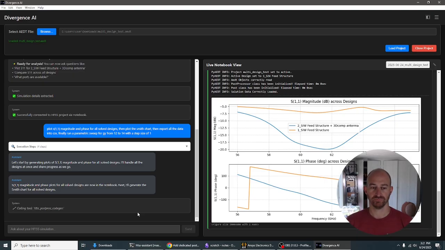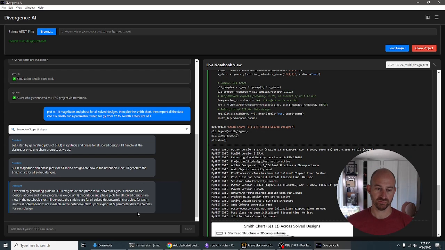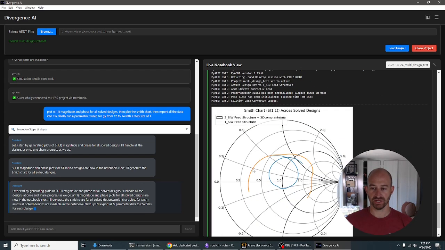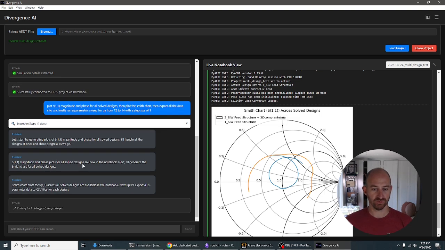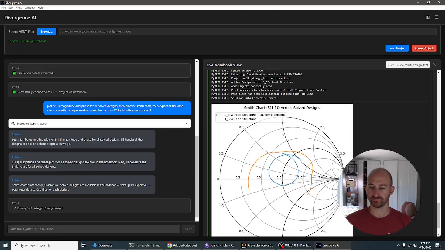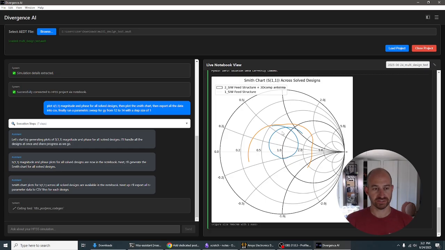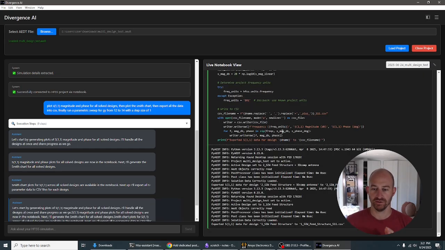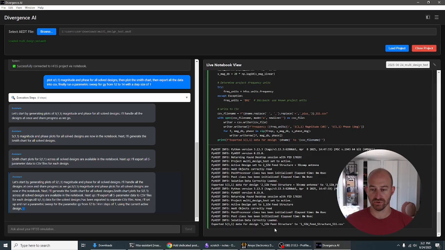Okay, awesome. We got another part. We got the Smith chart for both designs. Next, it says I will export all S parameter data to CSV file for each design. It's still executing the next step. Perfect. So it exported data to this file, the SIW feed structure S11 CSV, and the other one is somewhere in here as well.